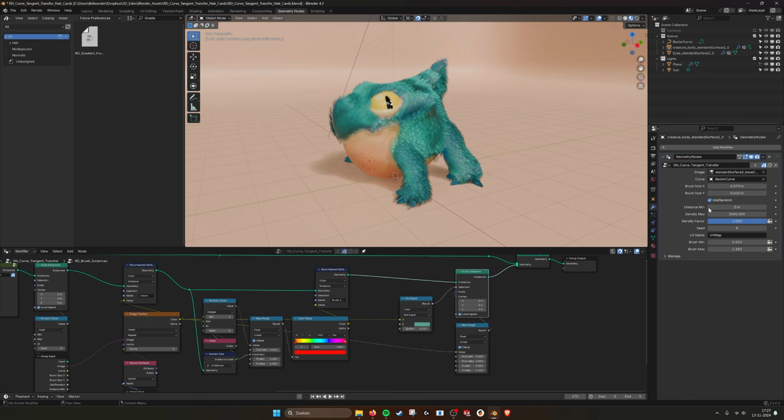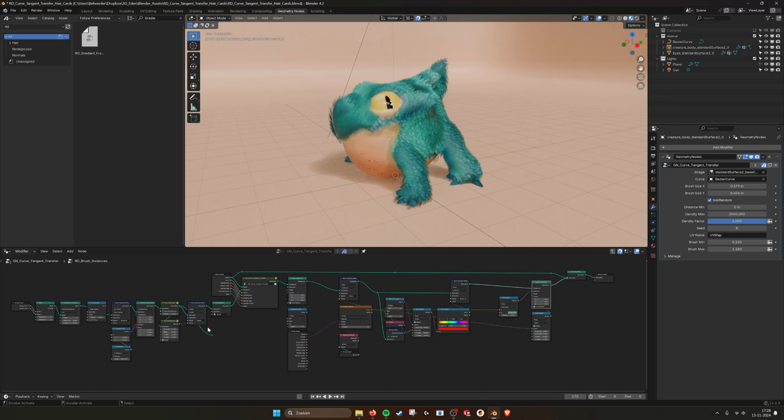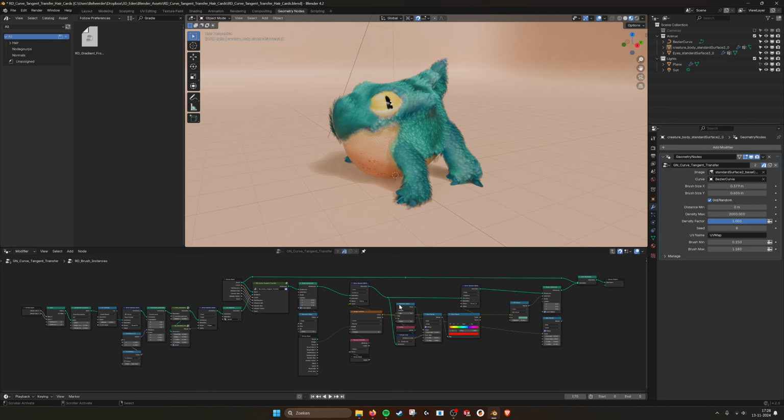I explained this in the curved tangent tutorial and how to build it, but for now this is how you can also use it with feathers. This is an addition to the tool and you can get it on Blender Market.